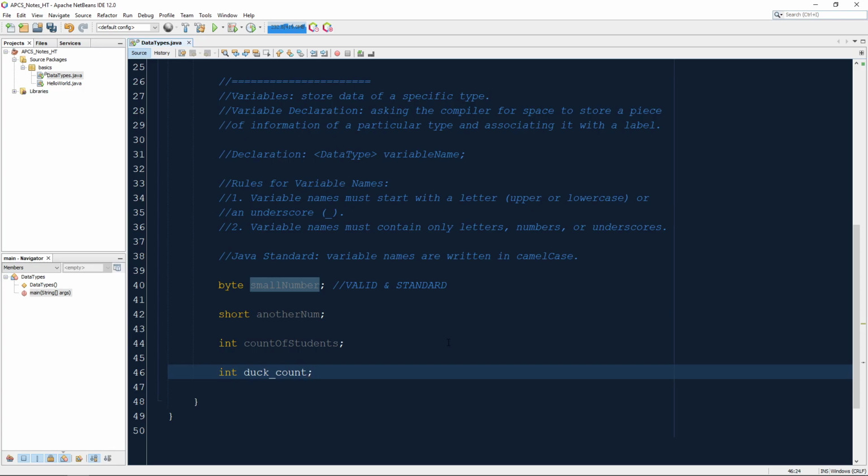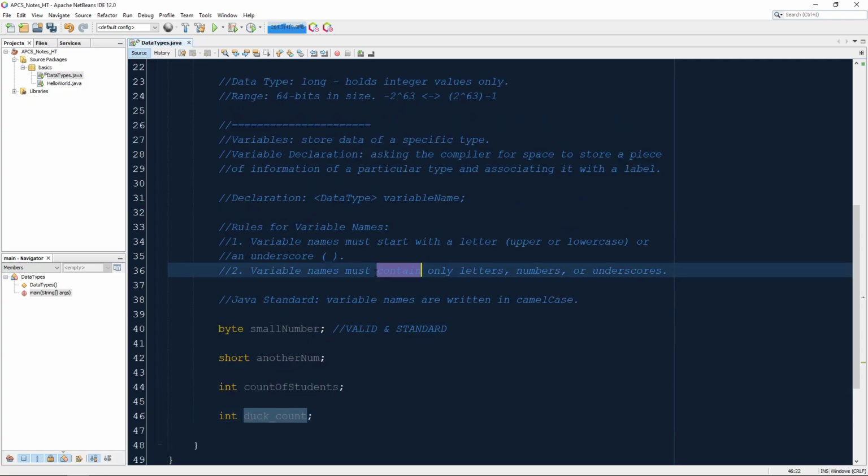duck_count. And so notice I used an underscore. I'm allowed to have underscores in my variable name according to rule number 2. So as long as it starts with a letter or an underscore, I can have letters, numbers, or underscores in the name. But it is not standard because I do not use camel case. So I'm going to say valid and not standard.